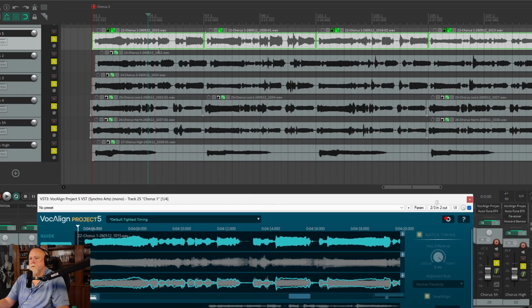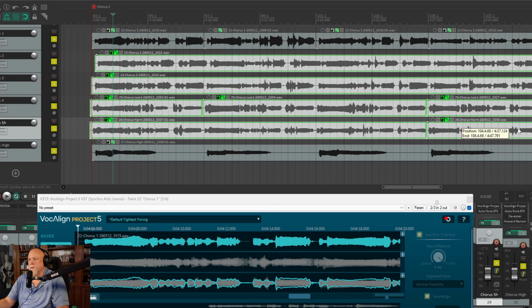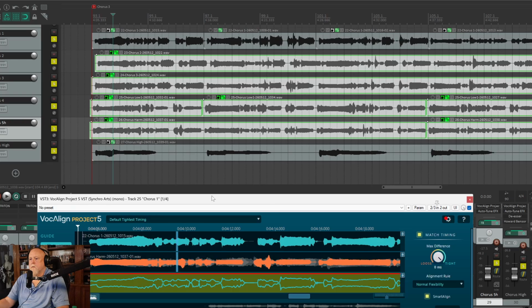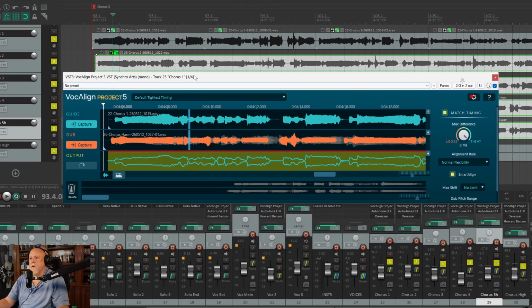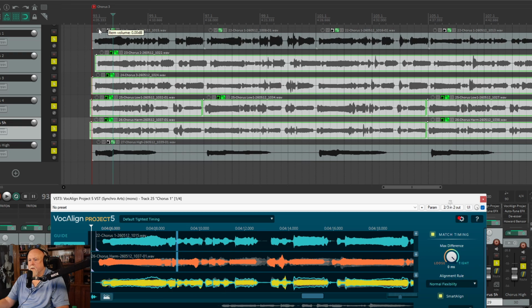Now I want to line up everything except the final track with chorus 1. So I'm going to highlight that, and then I'm going to highlight all the way down to chorus 5, and then click capture. All right. It is now going to line up. Hell, you can even see these visually are out of alignment. It's going to line up chorus 2 through 5 with chorus 1. Let's listen.